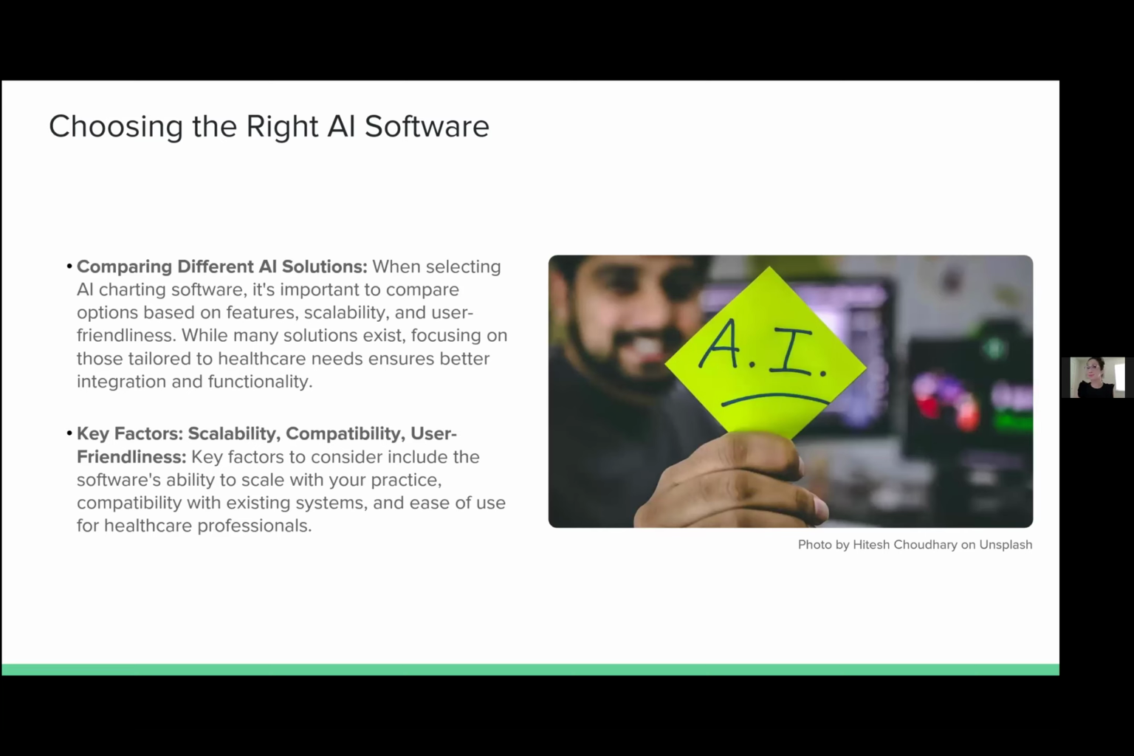Choosing the right software. There's a ton of options out there. I use Practice Better, and I know Practice Better has an AI tool in there. I haven't used it because when it first came out, I didn't really like the price structure, and I didn't think you could use it outside of the video feature. And I don't use their video feature. I use the HIPAA compliant Zoom. So, not an early adopter of the things that Practice Better releases. So you need to compare the different solutions.